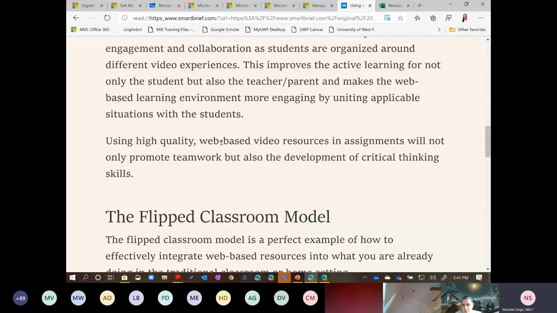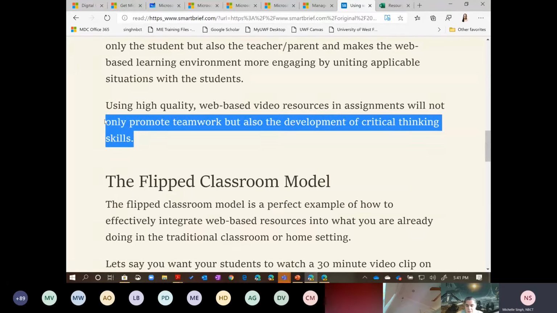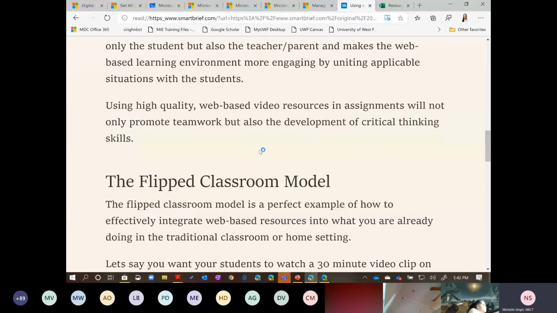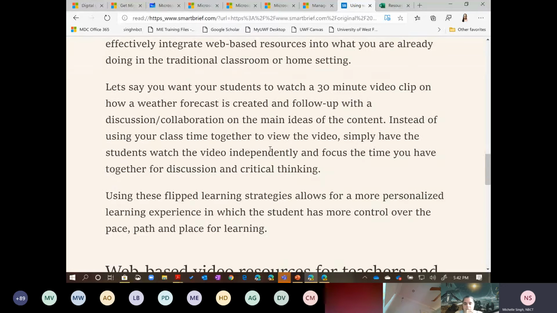Using high quality web-based video resources in assignments is not only going to promote teamwork, but the development of critical thinking skills. So instead of just sitting and talking to the students and not sharing content at all, we're not really doing them any justice. We have to be able to engage them to develop these skills. And utilizing the flipped classroom model during this time is really what's going to be helpful for the students.